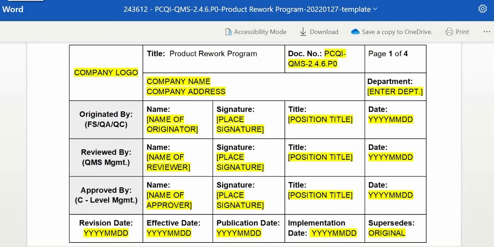To conduct a document review utilizing the product rework program under the SQF module 2.4.6, first, check if the document title matches the uploaded file name on the dashboard. In this instance, we do have the same titles as product rework program.